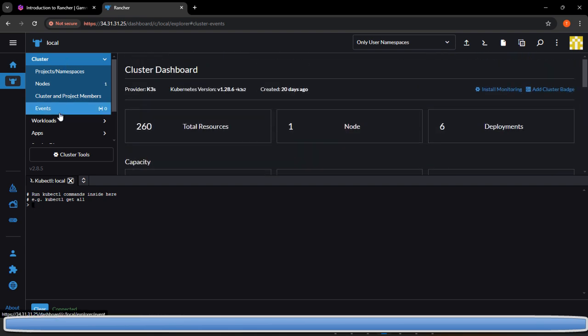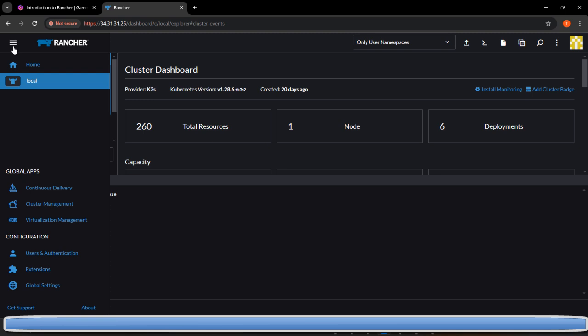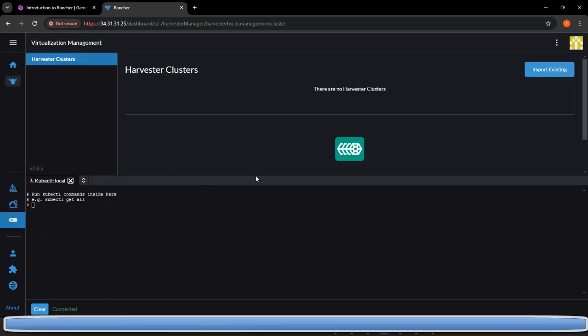Okay, and apart from this, if you talk about global apps, you can see a lot of stuff here like virtualization management, cluster management. Okay, so importing existing clusters, and then this is the admin and profile sections. Okay, account and API keys here.